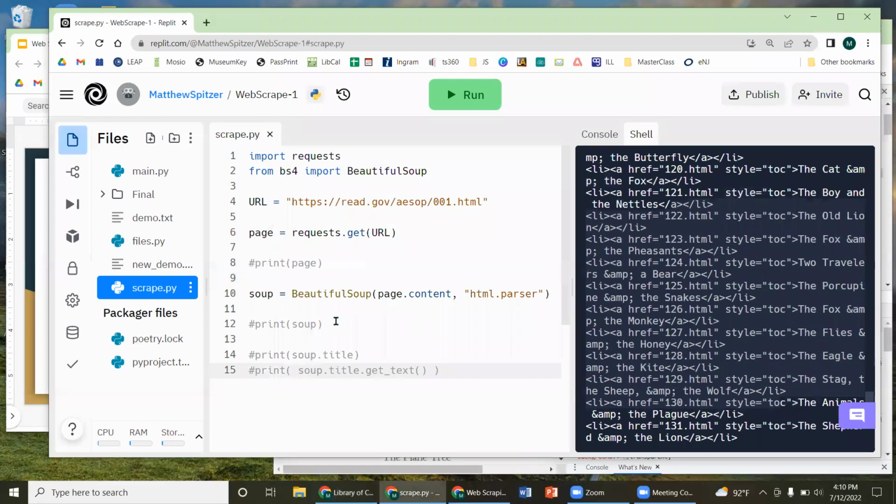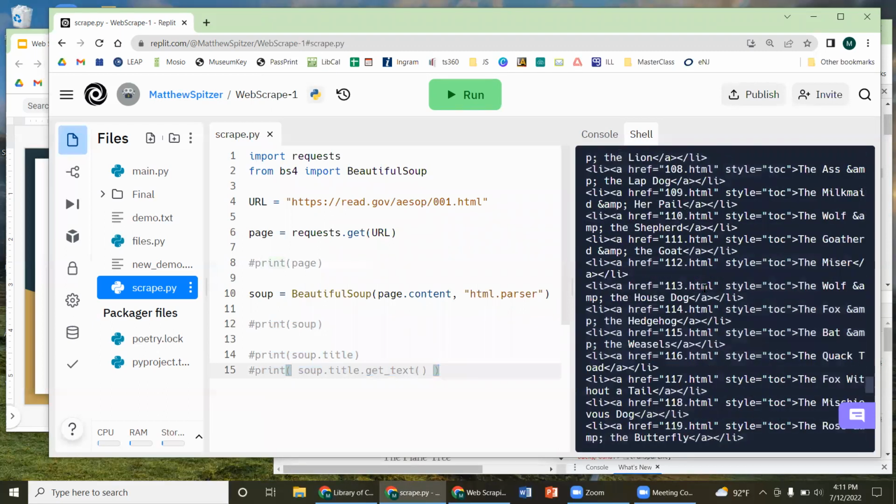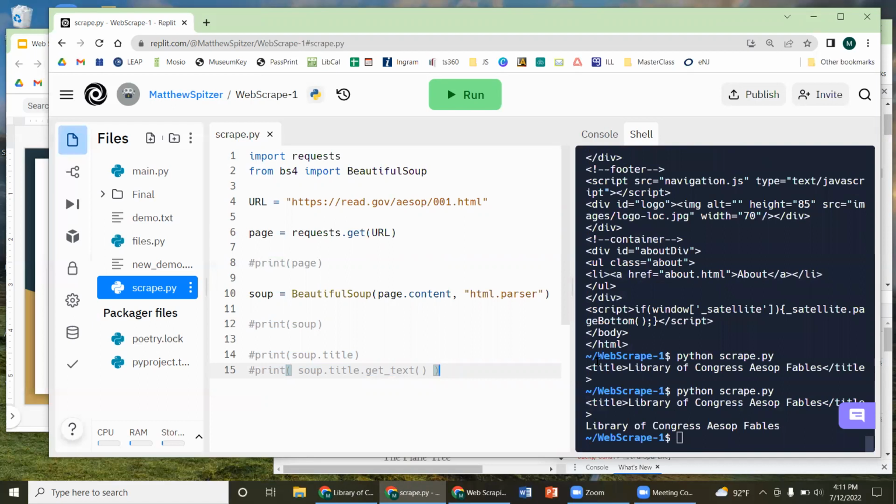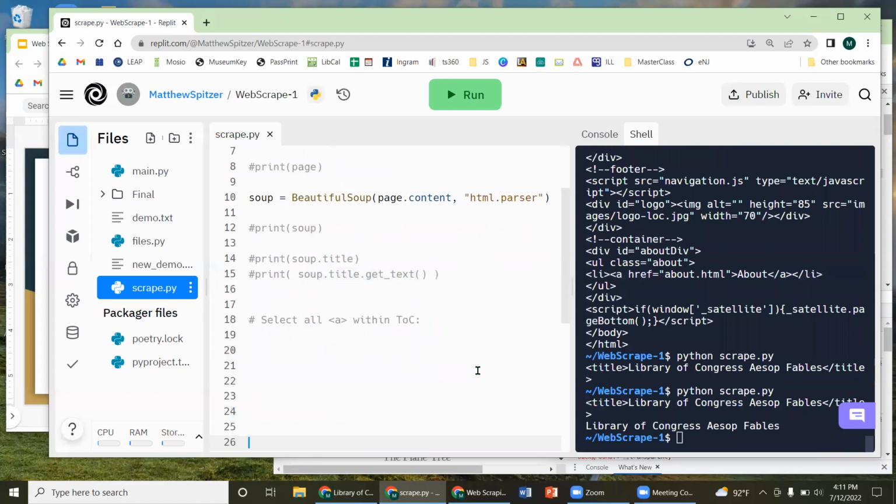Just to mention, as I go, I'm going to comment out all my print statements, because as we begin to do this, we'll be looking at 150 web pages at once. So if we leave these print statements in, this console is going to get slowed down by printing out so much all at once. So I'm just going to comment them out as I go. But next, we'll need to select all the links within the table of contents.